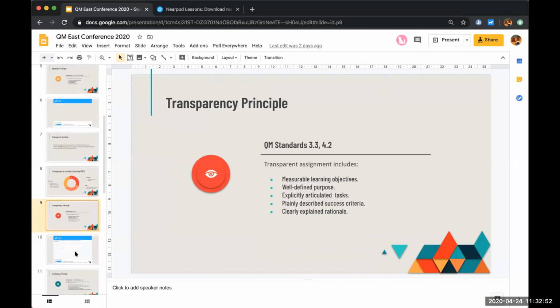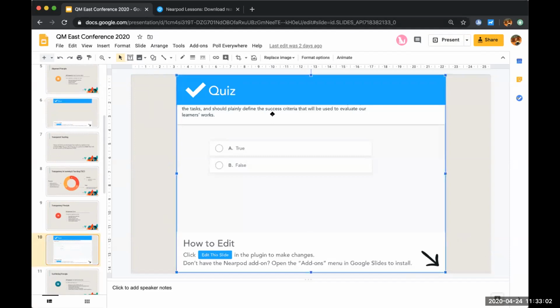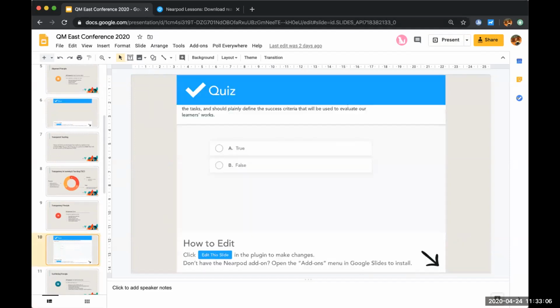Okay, so next is a quiz, or a self-check of understanding. I just want to see if you guys agree with this. Okay, let me see. You're going to agree with this statement or not.